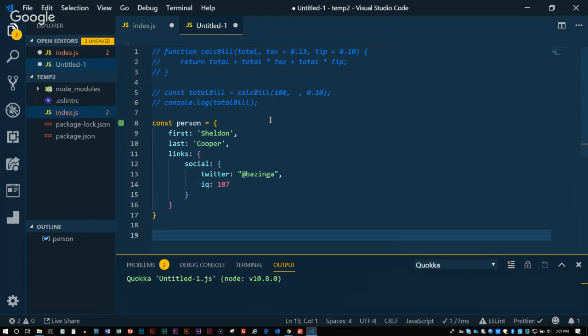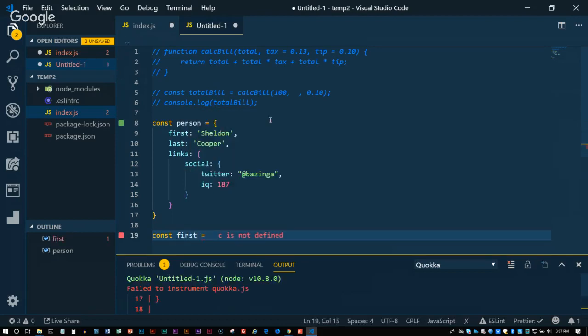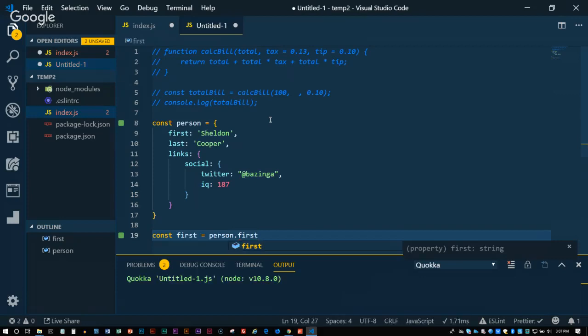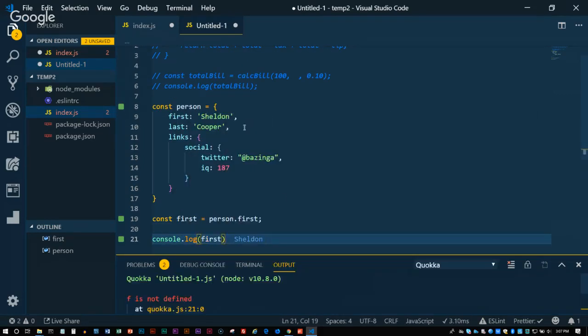Here is an object, person. Question: how would you normally extract the first name and the last name? Normally you would say something like this: first equals person.first. So if I said console log first, it should work, and it does.